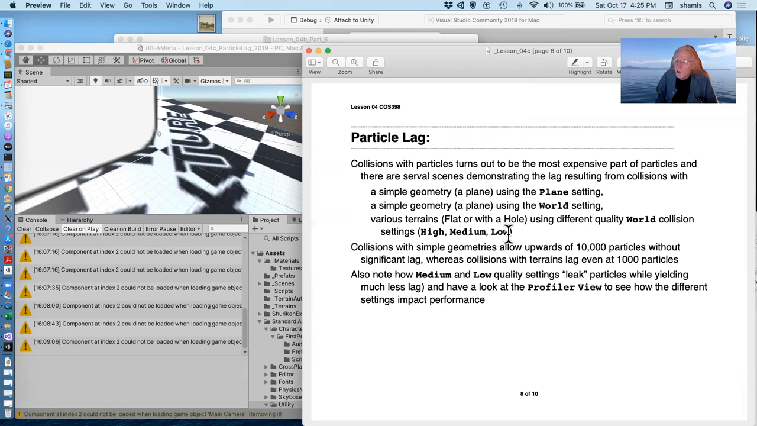Collisions with simple geometries allow upwards of 10,000 particles without significant lags, whereas collisions with terrains seem to lag even at 1,000 particles. And the thing we'll notice is with these medium and low quality settings that the terrains leak particles while improving the performance, but they're not as rigorous about catching everything that hits it.